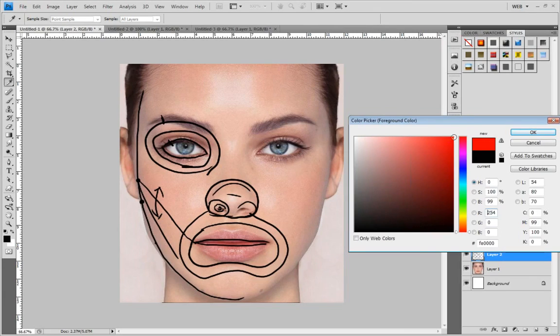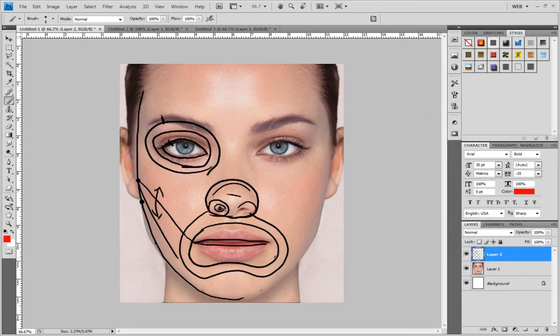So I'm going to color code the regions here. So let's do a new layer. So we have the eyes.